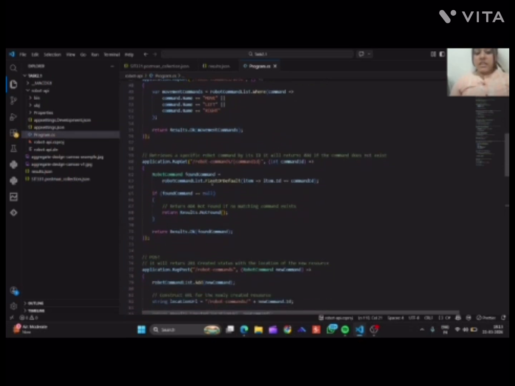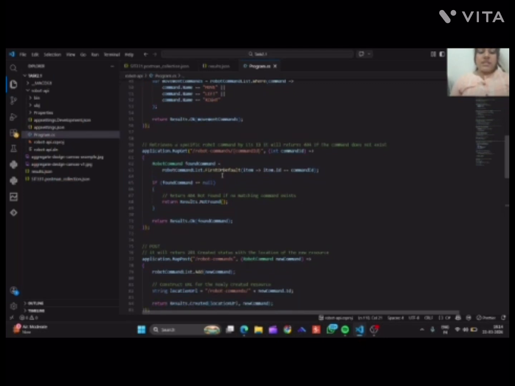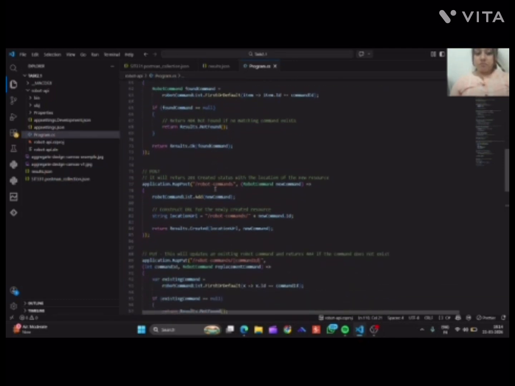After that, I created the GET robot command by ID. This endpoint will retrieve the robot command using its ID. Also, if the command does not exist, the API will return a 404 error, which is not found.